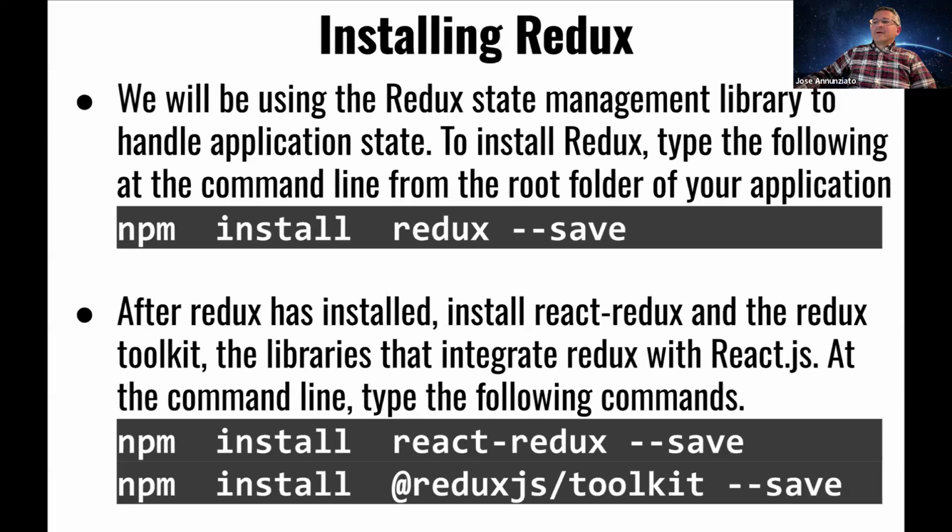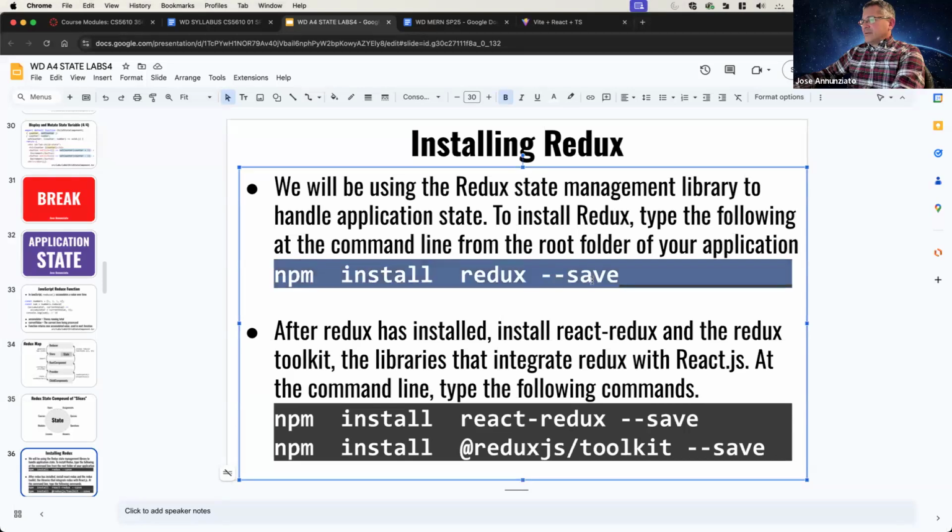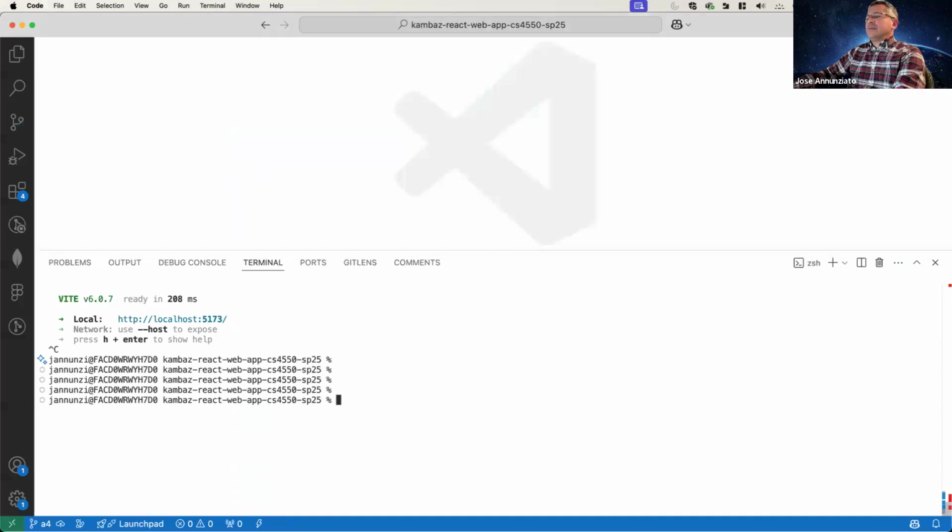Okay. So let's start talking about Redux. Let's install the library, and let's start playing around with some of these skills of being able to integrate Redux into our own projects. Okay, so let me illustrate. So let's install Redux into our project.